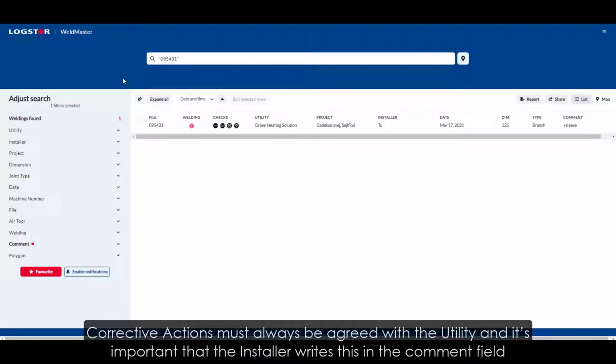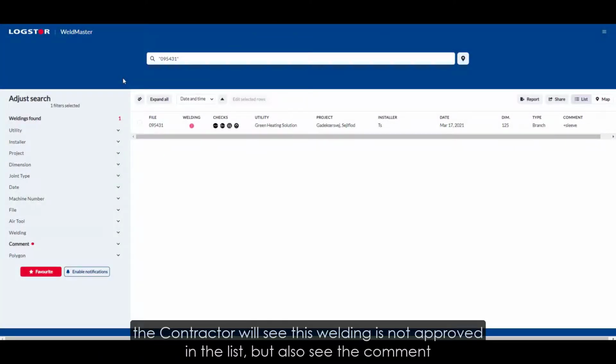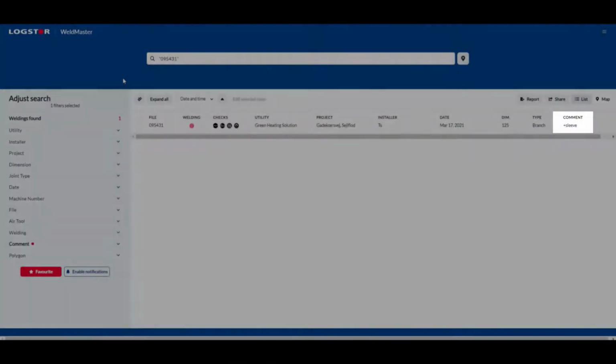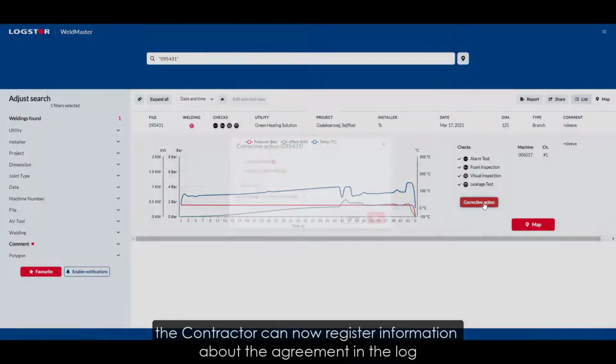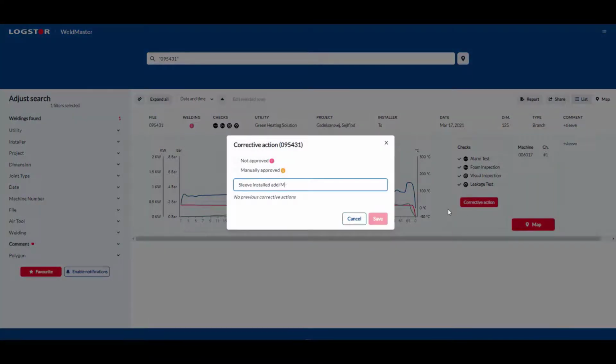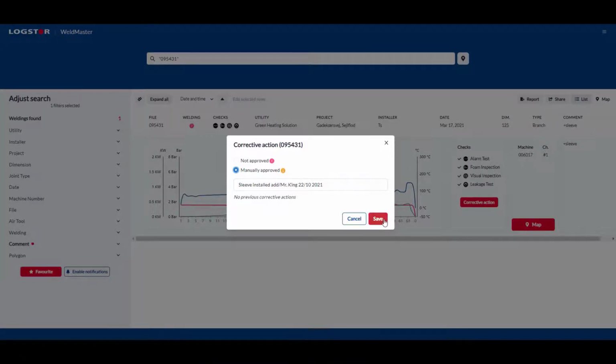Corrective actions must always be agreed with the utility, and it's important that the installer writes this in the comment field. The contractor will see this welding is not approved in the list, but also see the comment. The contractor can now register information about the agreement in the log and change the status of the welding from not approved to manually approved.